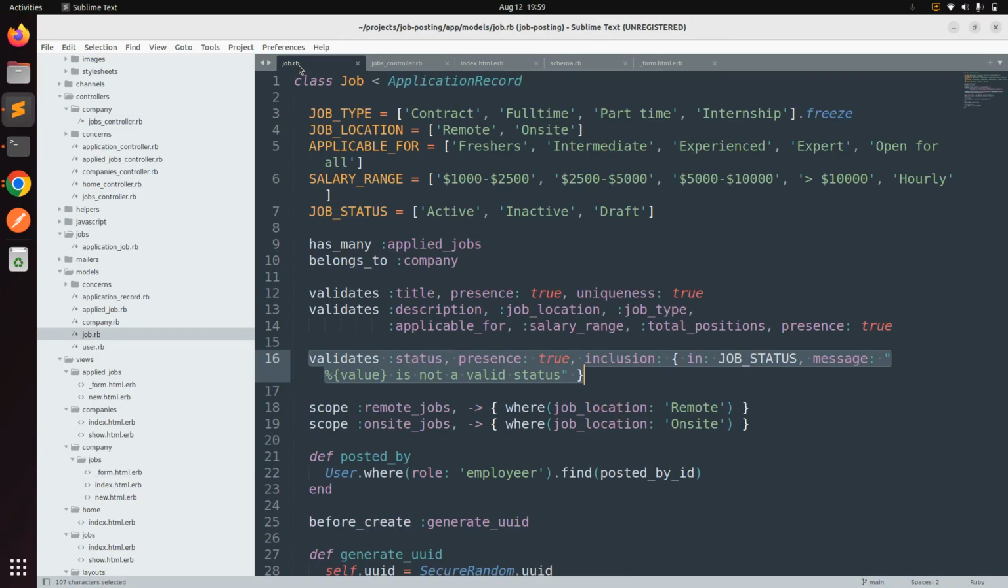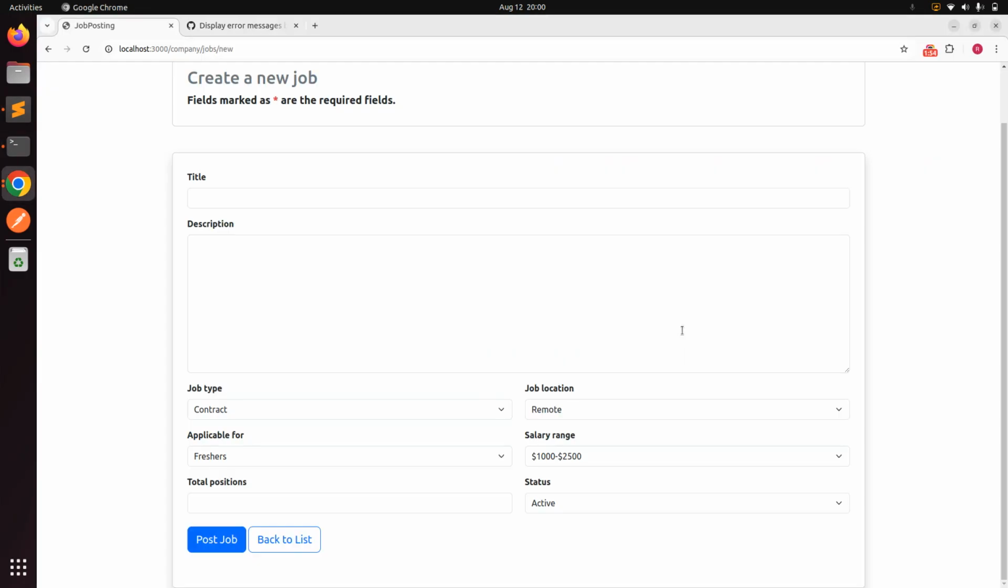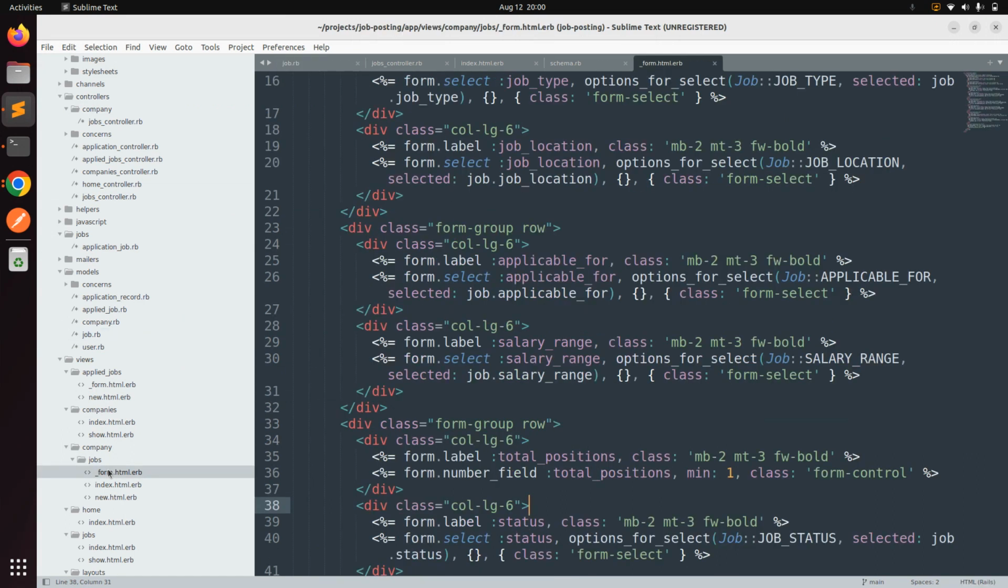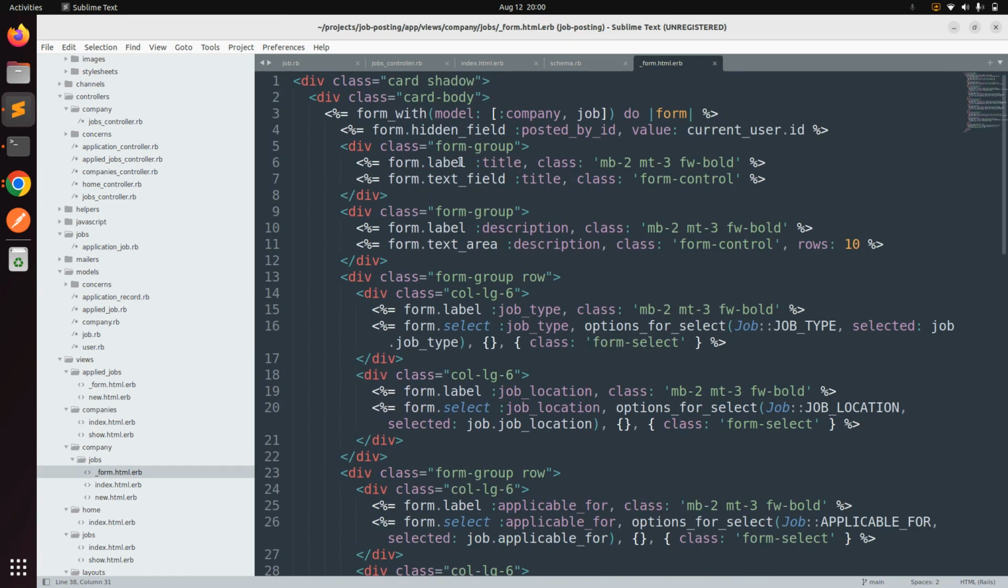So when you go to the job model, you will see that there are validations for the title, and validations for the description, job location, job type, applicable for, salary range, total position, and so on. Okay, so these are the required attributes, but right now in the job form no error messages are showing. Let me show you the form as well. So when you go to the company job directory, you will see the form, and in this form nowhere have I written the code to display the error messages. So this is the task for you: you need to write the error messages.